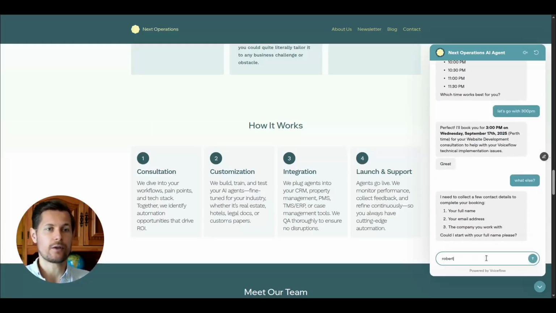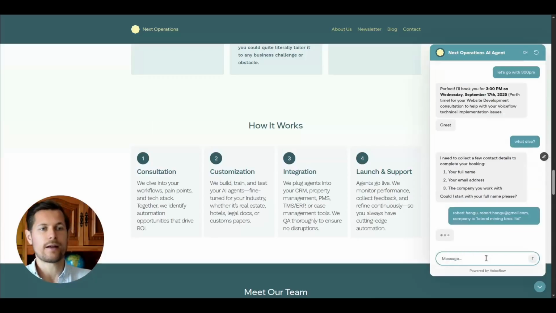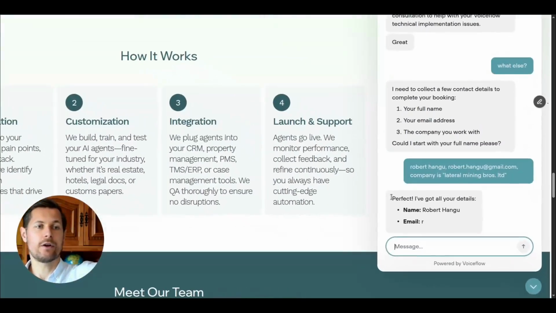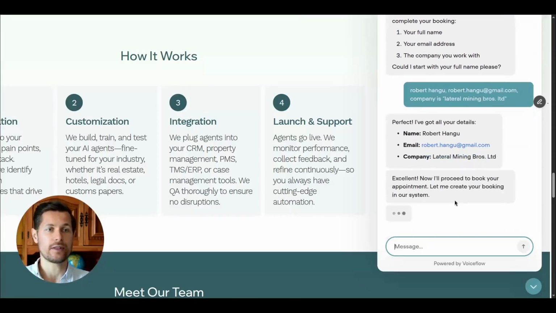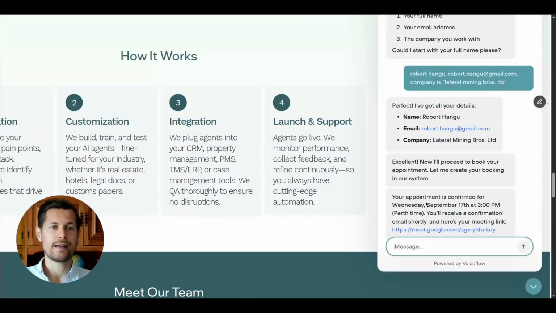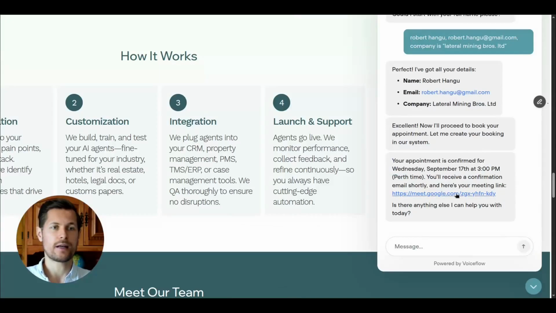So I'm gonna quickly provide them. I provided it all my details, and now it can go on and proceed with the booking. It quickly repeats all the data to me, and now it tells me, okay, it is confirmed at this time, local time, and it also gives me a link to the booking.